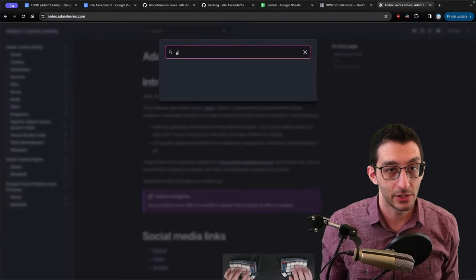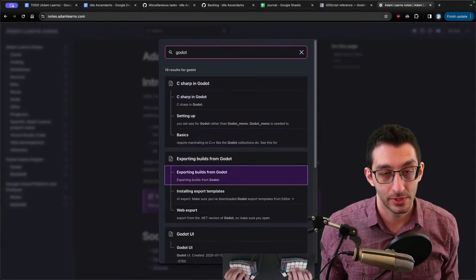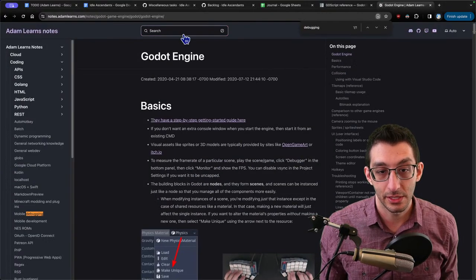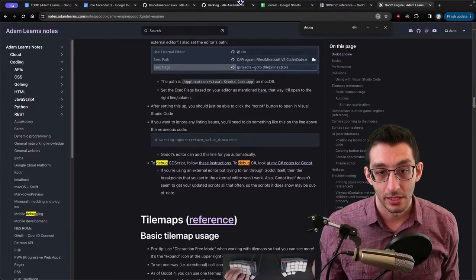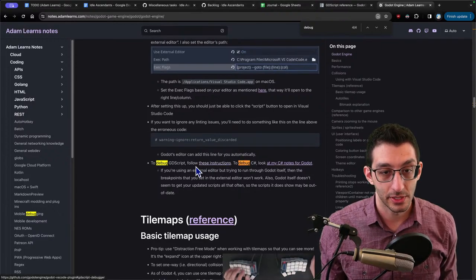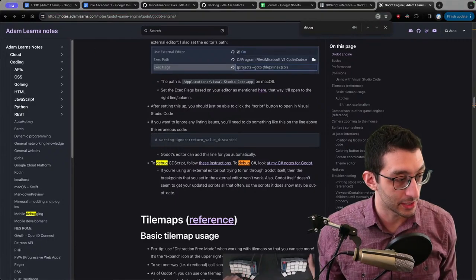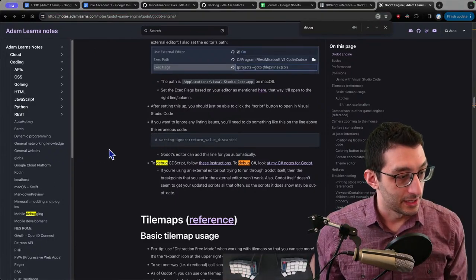If I go to my Godot notes here, for example, which I just uploaded yesterday, there should be something in here about debugging. Yeah, to debug GDScript, follow these instructions. So here are my notes if you want to check them out. Definitely just debug, you'll figure out what's happening.